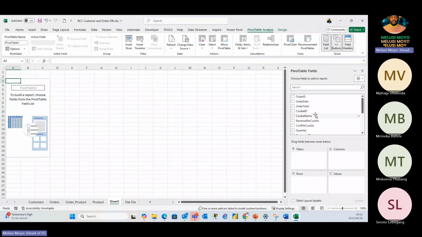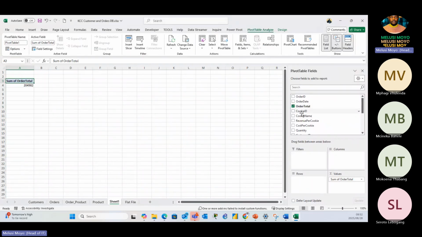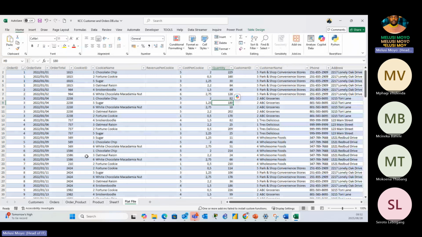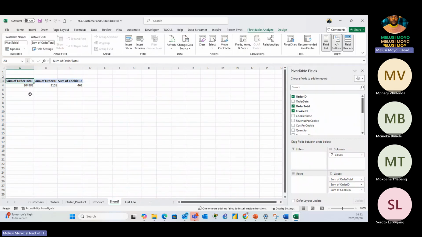Let me show you what I mean by that. Let's say I'm interested in the order totals, order ID, order totals, and then cookie ID. And then you can see I'm choosing how many columns to see. It doesn't mean that this flat file only has 3 columns. No, it has more than those columns. I'm choosing which columns to view from that.